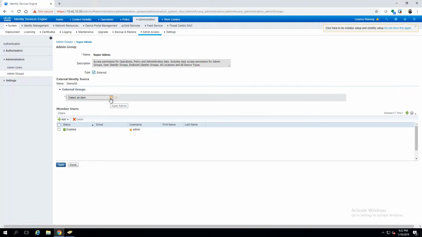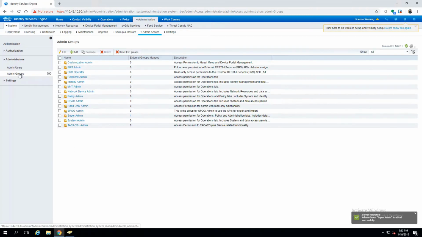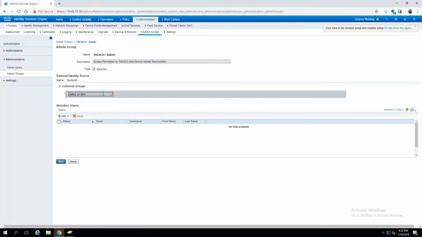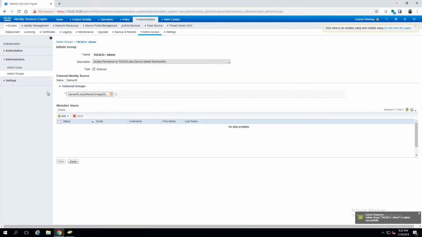So first one is Super Admin. Click on External, and we're going to add the group that we want to be part of the Super Admin local group in ISE. All right, click Save. Go back in there, and let's find the TACX admin group all the way at the bottom. Again, click External, and let's find our, there it is, ISE TACX admin. Click Save. So now we're all set.